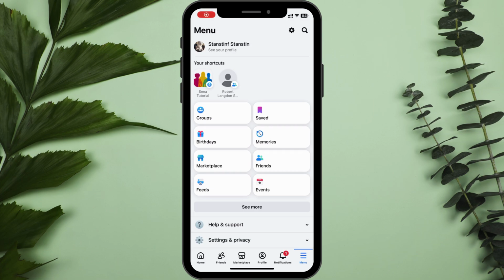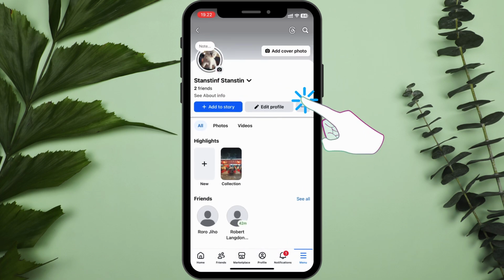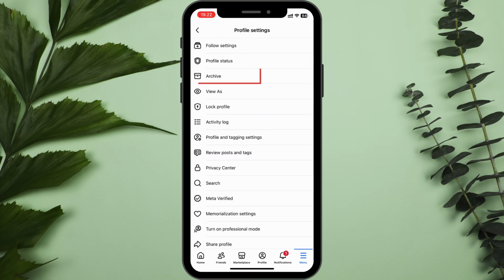How to create story highlights on Facebook. So first thing you want to do is go to your menu, then tap on your profile at the top left, and you want to click these three dots beside edit profile and choose archive.